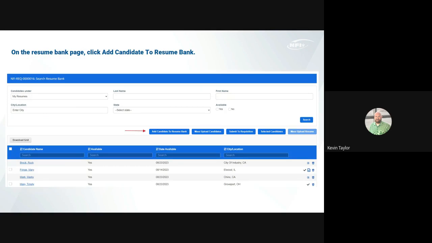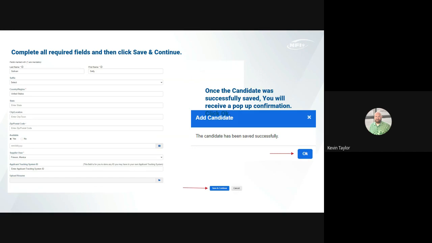And then once you get to the next screen on the resume bank page, you're going to click add candidate to the resume bank. This is where, on the next screen, you'll enter all your worker's pertinent information as far as name, state, and the date that they're available to start working. And you're not required to upload a resume. That's not a required task. And then once your candidate was successfully saved, you'll get a confirmation where you'll click OK after you check save and continue.